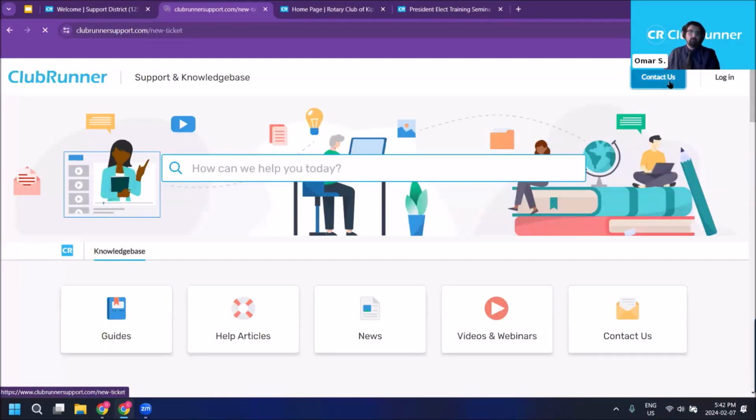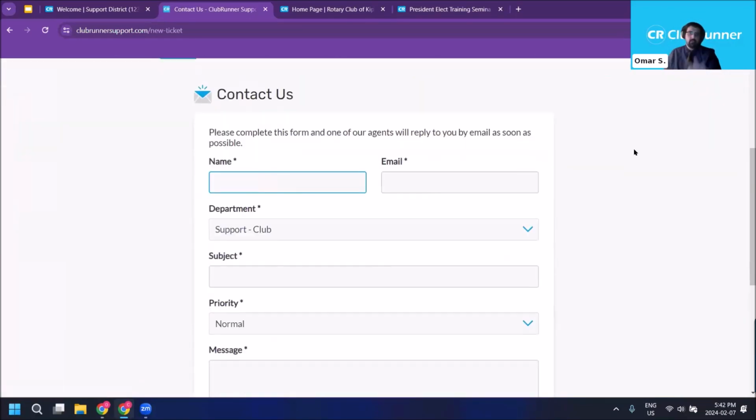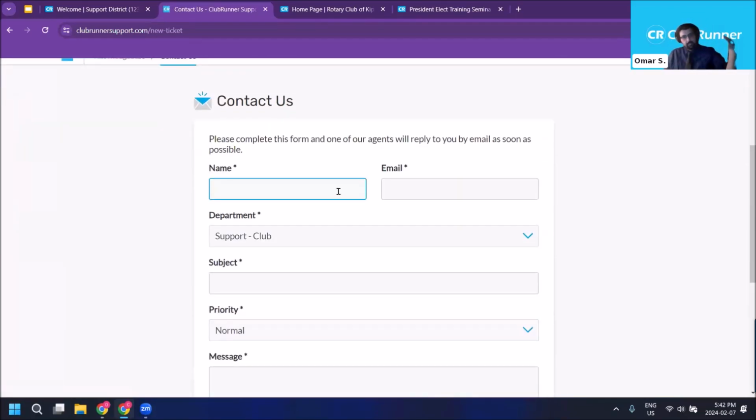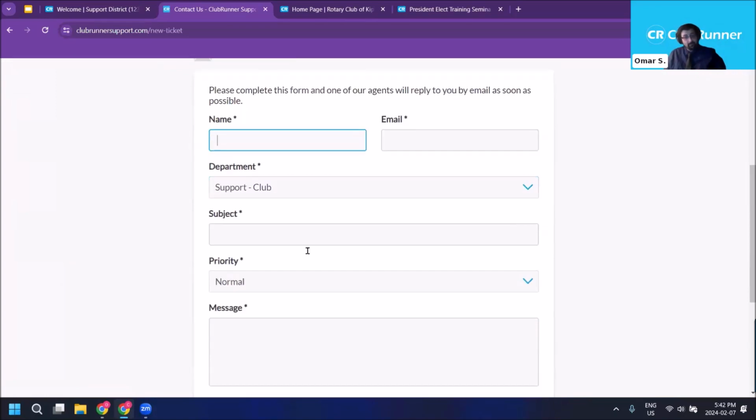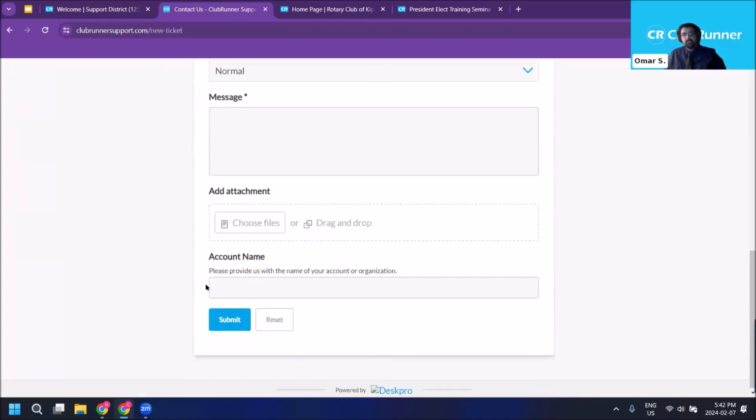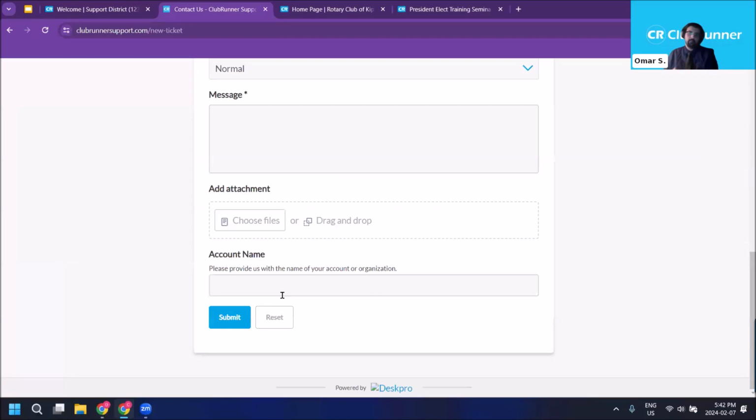And in the top right, if you click submit new ticket, it'll open up this contact form where you can fill out your name, club information, the subject, the message. You can also let us know your account name to help specify and help us find your club.